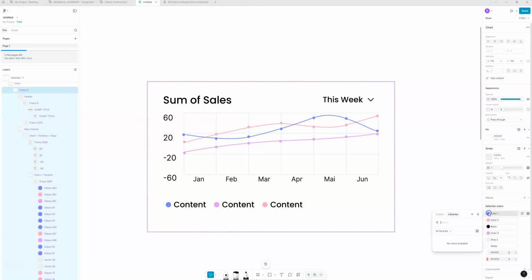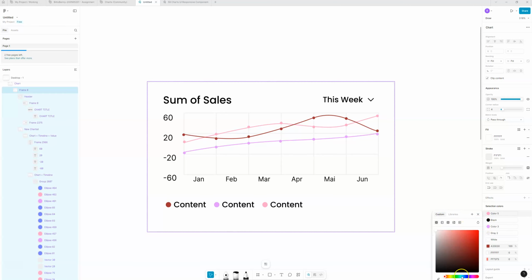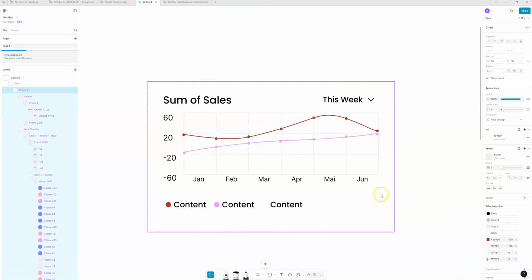So I can also just modify them here, go to custom and say I want a nice red. I can change this pink color if I wanted to. And we could go to like a nice blue maybe. Oh, let me just undo that. So let me just double click until I've got that line selected.